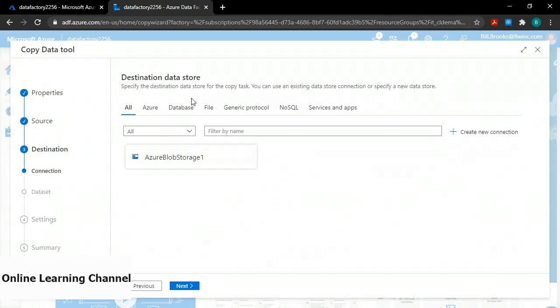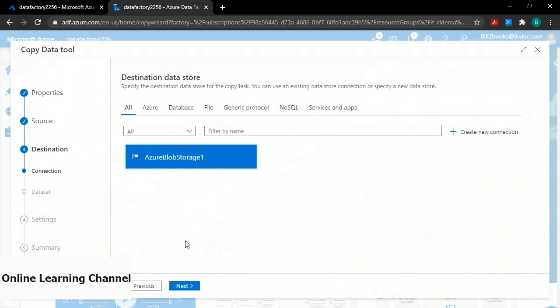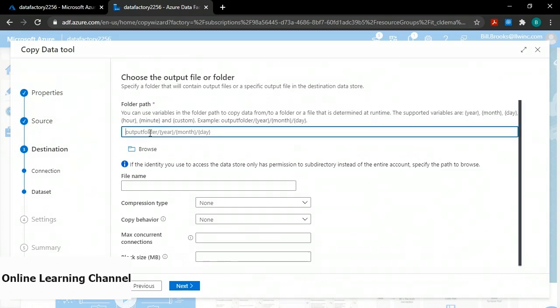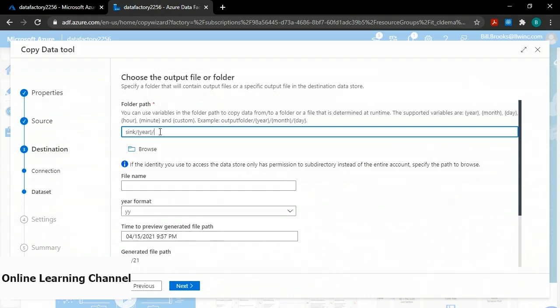Now we're at Destination Data Store. It's the same data store, so just check Azure Blob Storage 1 and click Next at the bottom. Now choose the output file or folder. Under folder path, I'm going to click in the text box and type sync/ and then in curly brackets year / in curly brackets month / in curly brackets day / in curly brackets hour. So we're going to put it in the same folder structure. And then a / after hour.